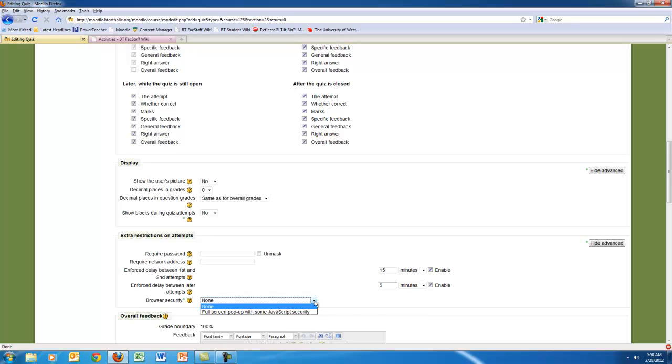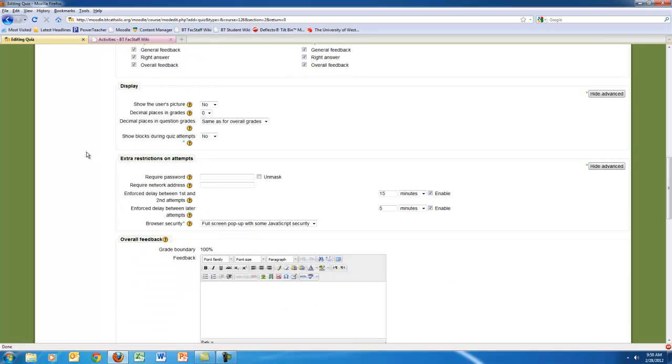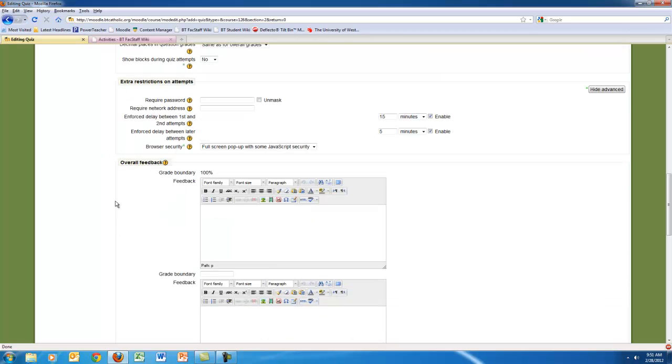Browser security, I typically use full screen pop-up with some JavaScript security. All that means is that it takes up their entire screen, so they don't have any tabs that they can open or anything like that and try to access outside content. So it makes it a little bit easier for them to stay focused on the quiz and nothing else.